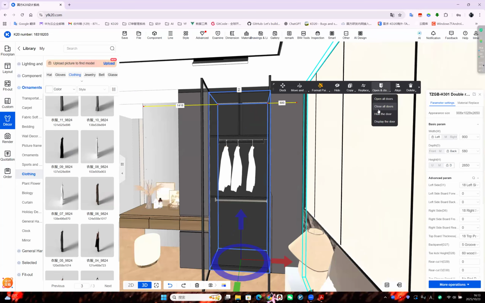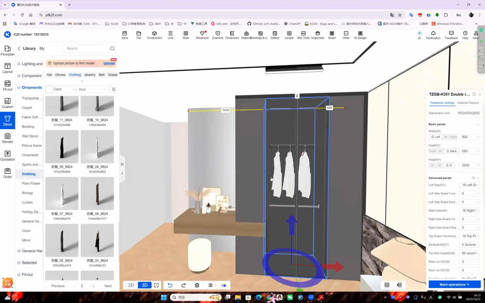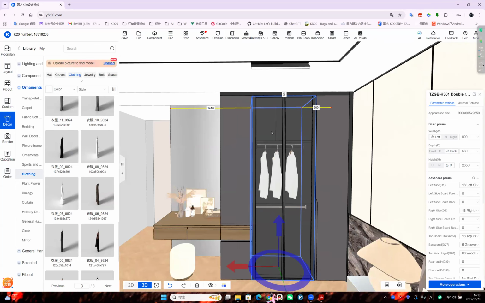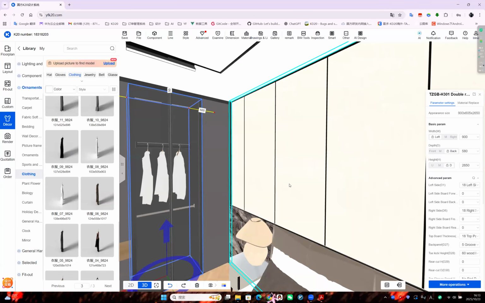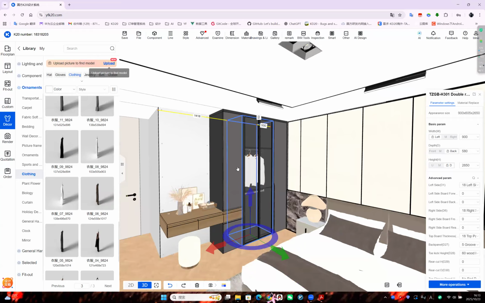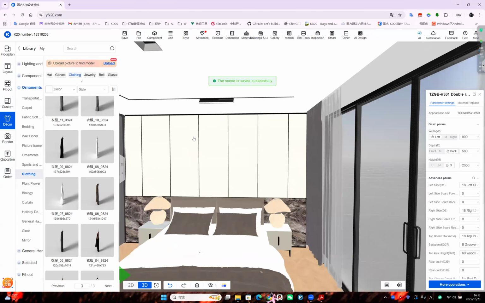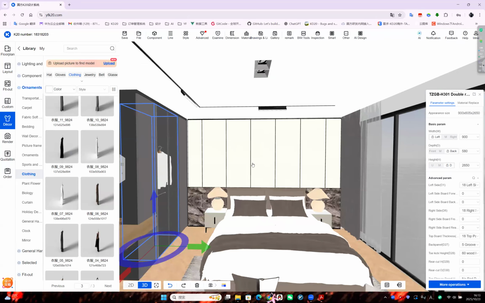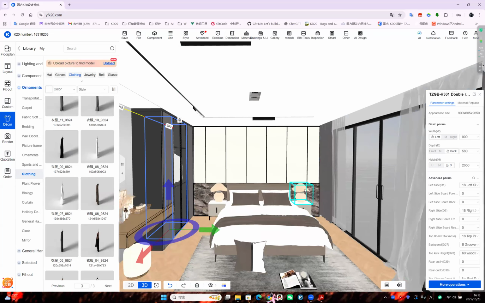Okay, and then close the doors. You can see the effects. Save it. Okay, we save this.